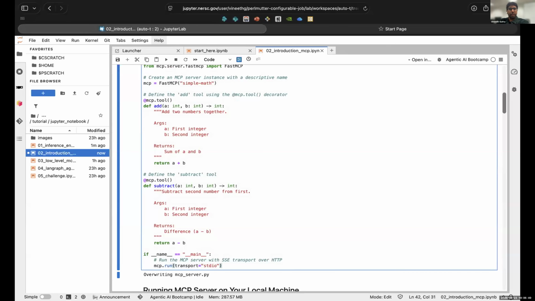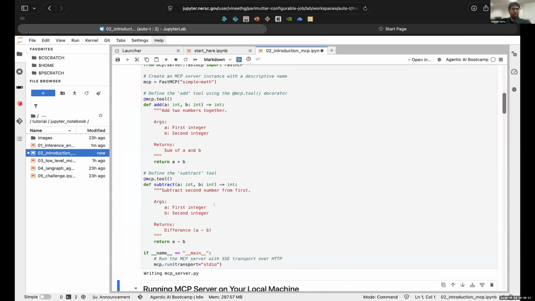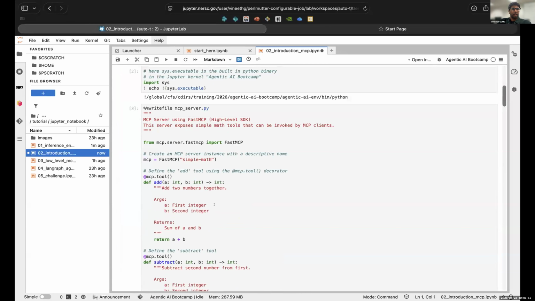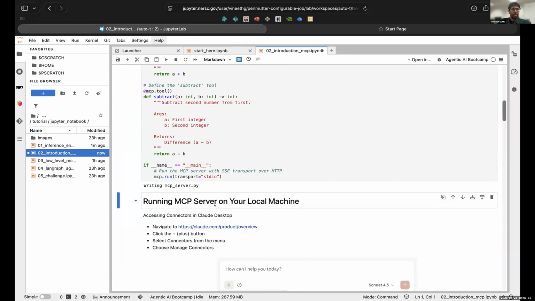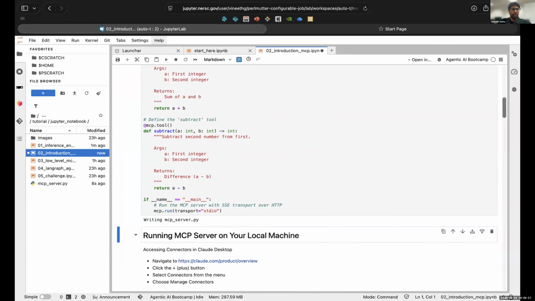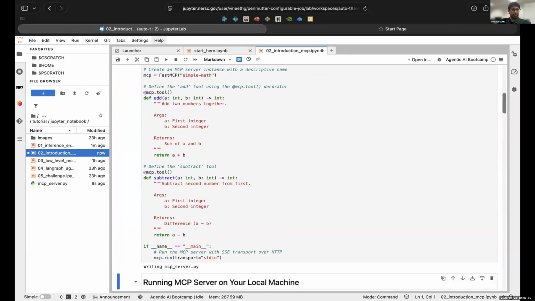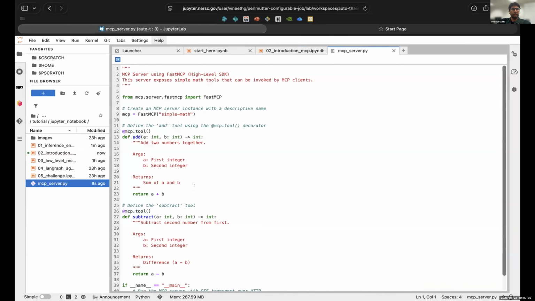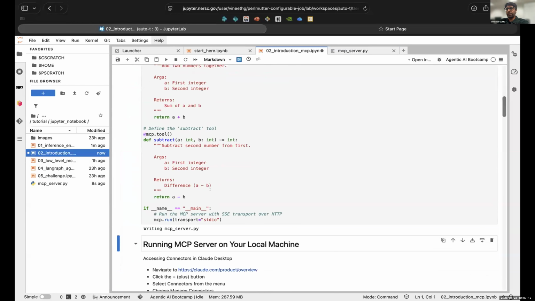When you run the cell, it should create an mcp_server.py, as you see here. So it just writes that code to a Python file, which will then be used by the MCP server to host this.